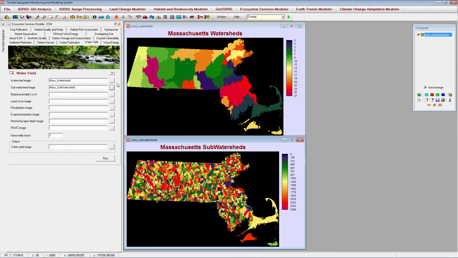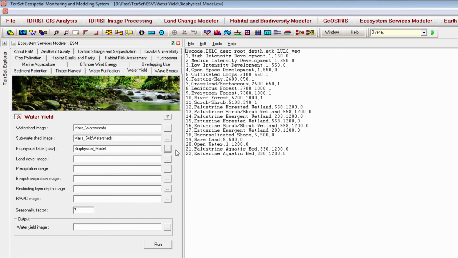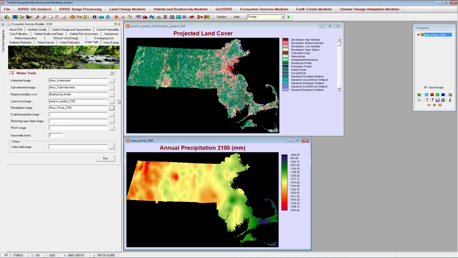Mass watersheds and mass subwatersheds are layers depicting the watershed delineations in Massachusetts. The biophysical table is a CSV file that contains information about water movement over each type of land cover in our predicted land cover image. The data for this input may be complex to collect, but the necessary file can be created easily in Excel or by using the text editor in TerrSet. We just created the land cover and precipitation predictions.